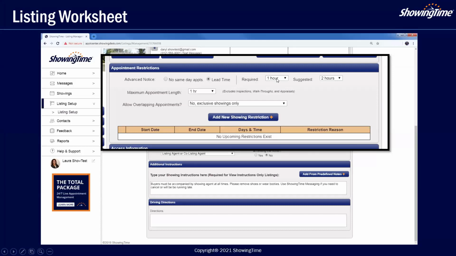You can also set that required and suggested lead time as needed. And then to set your restrictions, to add them rather, you would click this Add New Showing Restriction button. That'll open up a new window for you to add them. So you're definitely able to add multiple restrictions. Maybe there's painting on Tuesday from 2 to 4, carpets are being changed on Friday from 3 to 6. You can add all that.